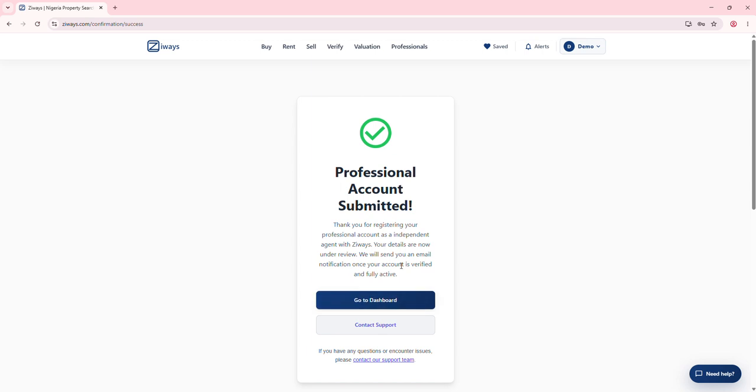So the account has been submitted for verification. What happens in the back end is Ziways is going to review the account that you have just created, and if it's good enough, if it meets the criteria, we're going to approve it. So once it's been approved, what's going to happen is you're going to go to your dashboard.